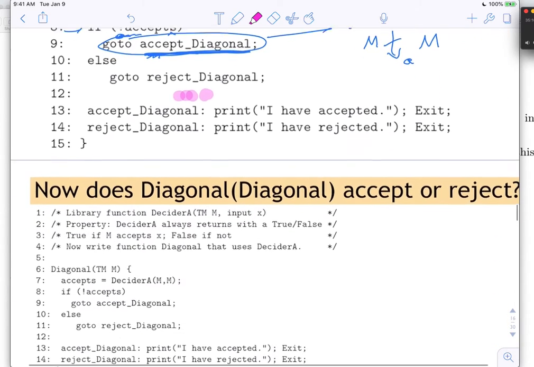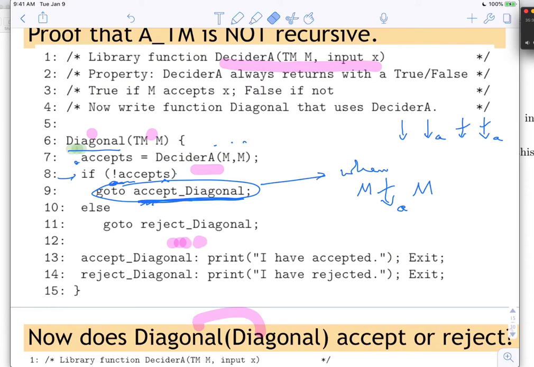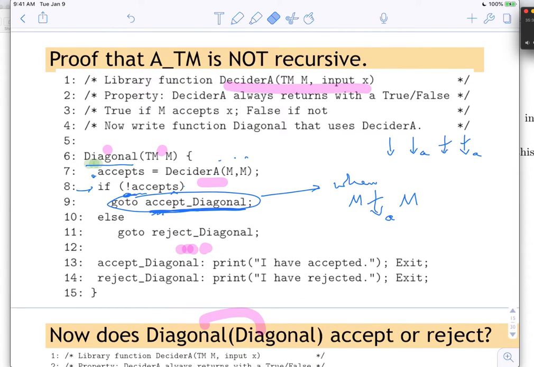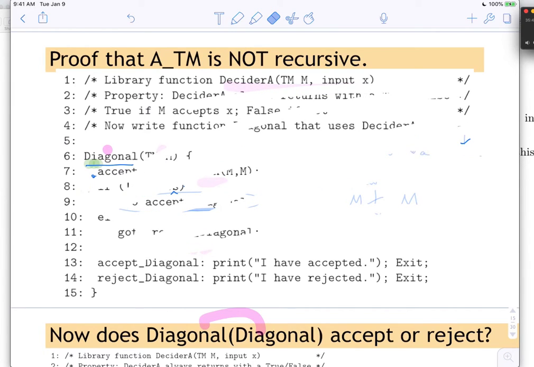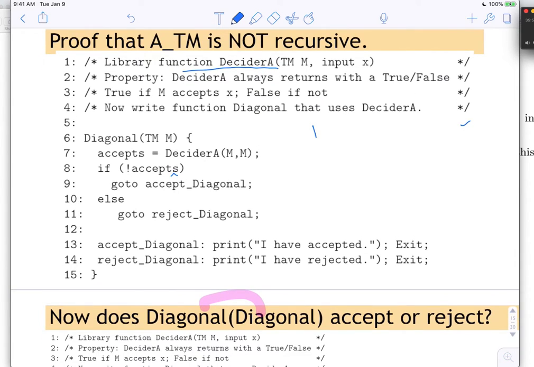So now all you need to ask is, what is diagonal of diagonal? Feed it to itself. Does it go to its accept label or does it go to its reject label? Doesn't it loop infinitely? No, there is nothing loopy here. That's the thing. Let's see. There are two things asked here. One is, does this even have the possibility of looping built in anywhere? No, we have assumed that this library function decider of A is perfect. It always comes back with yes or no. Never loops, looping is not allowed. So the self-application is all fine according to programming. So what we are asking is, what happens if the code for diagonal, I'll call it D.